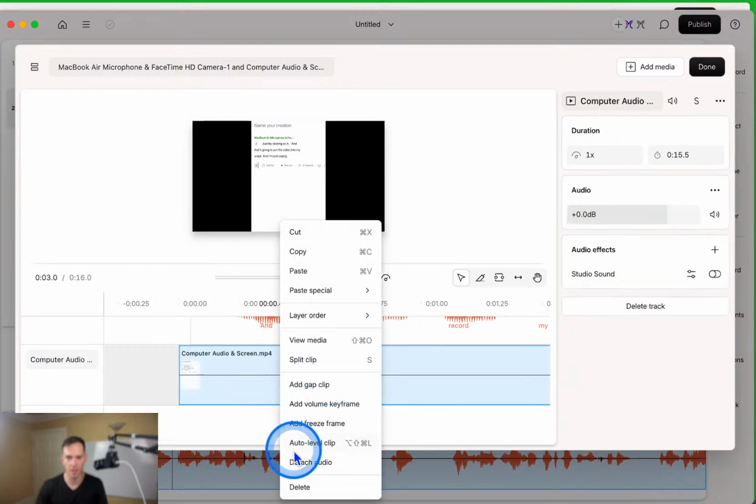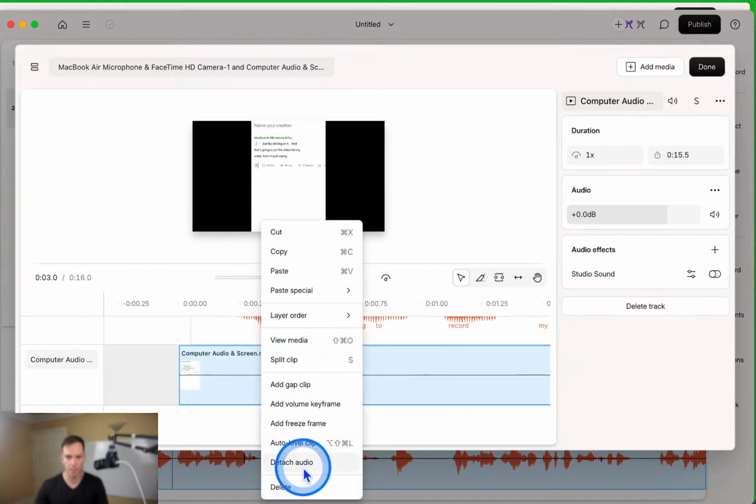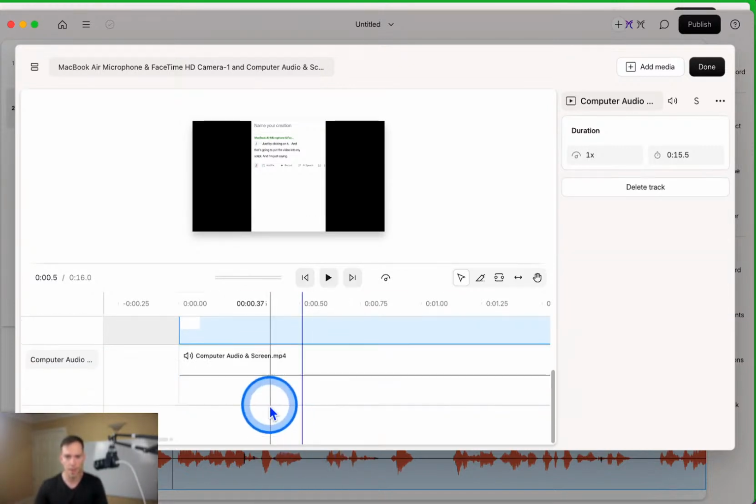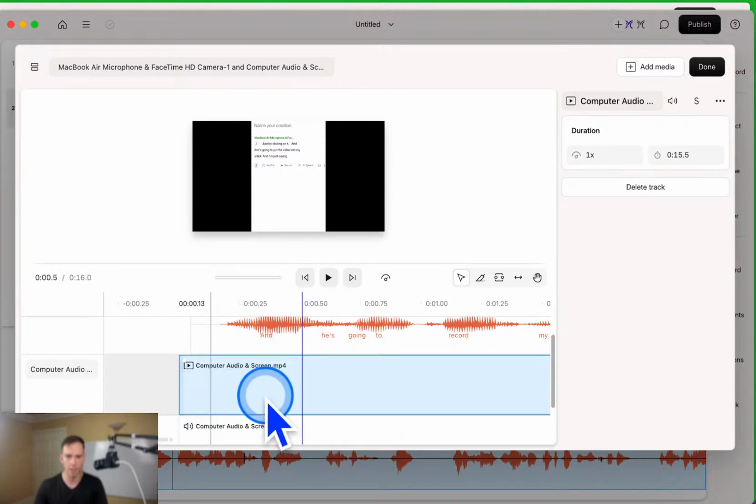For example, down here, this again was my computer audio and my computer screen. So if I right click, there's detach audio, and then it made my audio only and my screen only, or vice versa. I'm not sure which is which.